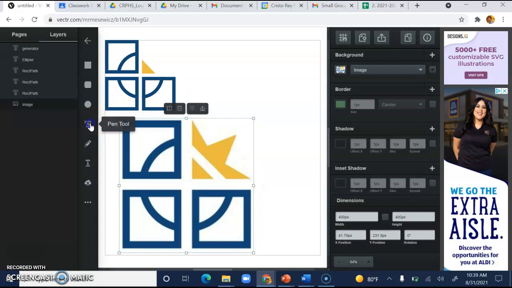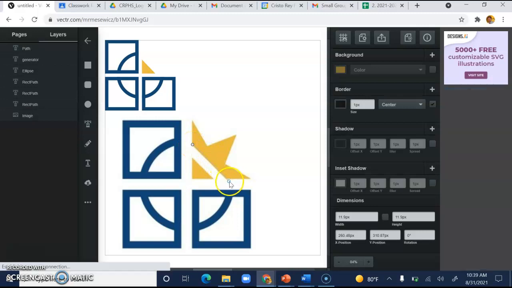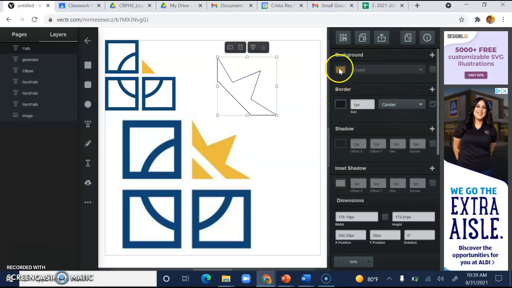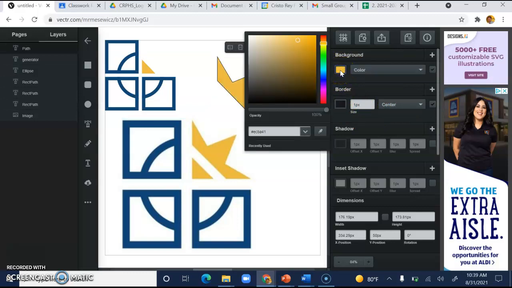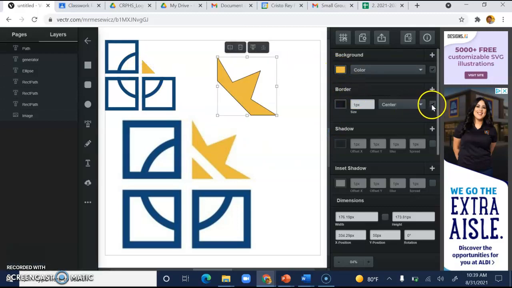So to do that, we'll use the pen tool, and we'll start at a corner, go down to the bottom here, over, to the top, back down here, and finish where we started. And now we can actually take this, move it. We need to actually change from border to background. So what we'll do is we'll choose the color for background. We'll make it the same as our triangle here, and we'll turn off the border.